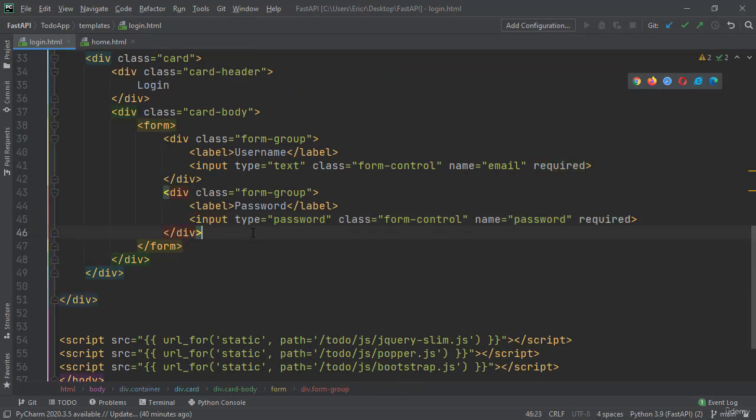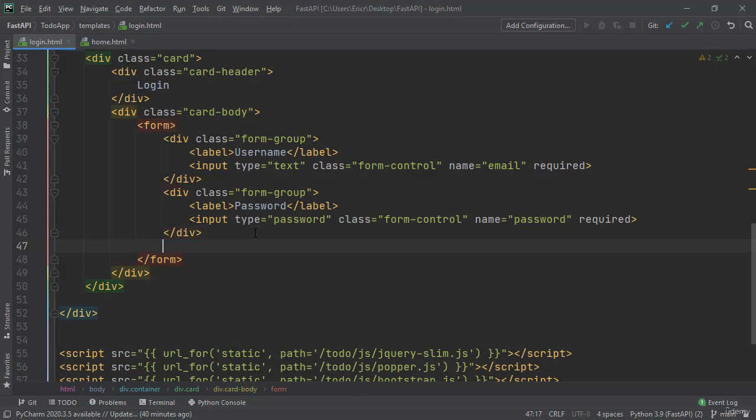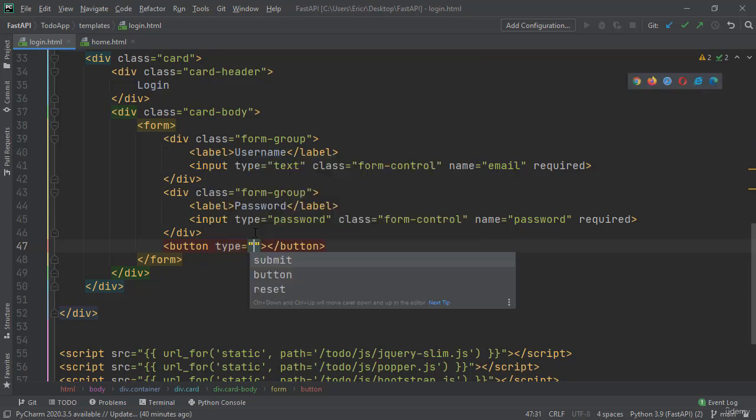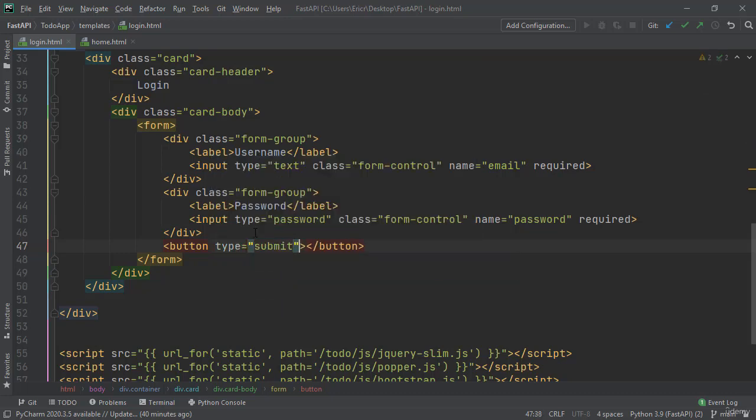And now under the div of form group, but before the end of the form, we're going to have to create a button of type submit, with class button primary, which is going to have the login words on the button.